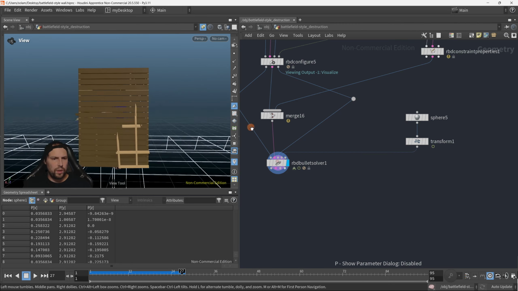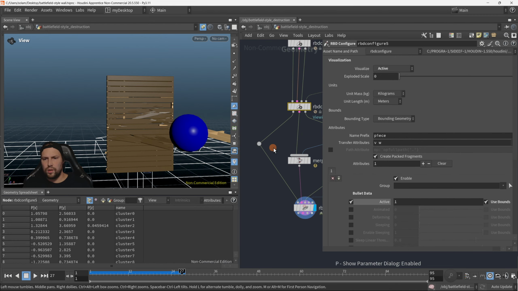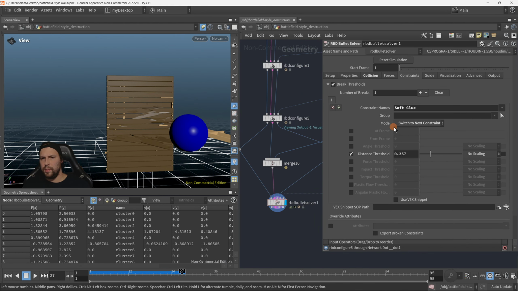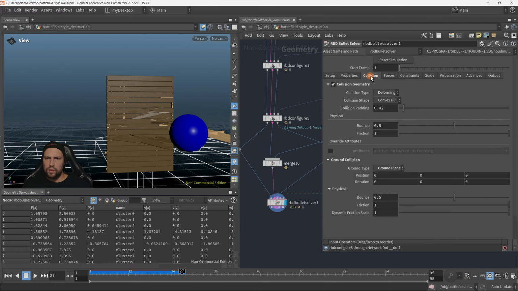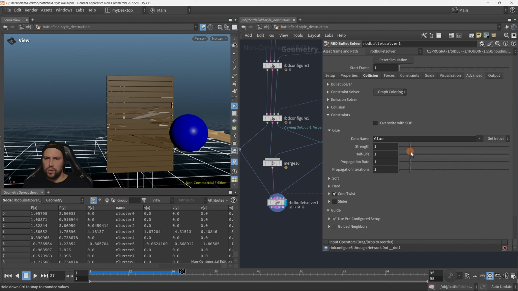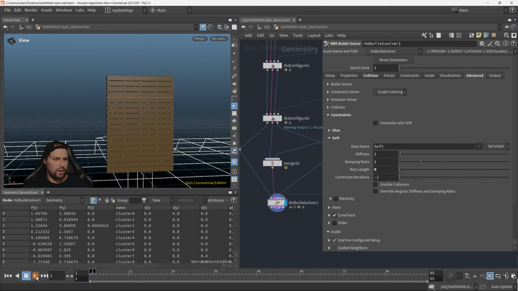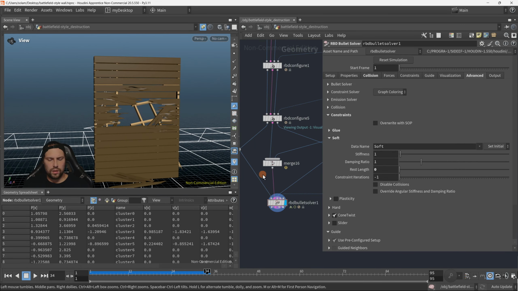Okay, and it's still not giving what I want, so maybe we need to decrease the strength of our pieces. So let's check the RBD bullet solver and see our constraint rules, and I want this to break by angle as well, so a little bit more of an angle. Collision, constraints, advanced, glue, maybe lower the glue a little bit, and soft stiffness, maybe rest length to 0. Let's see. Okay, now we have a better result.